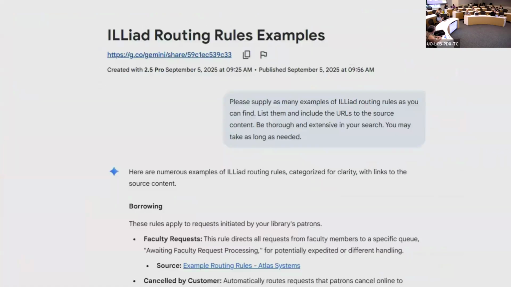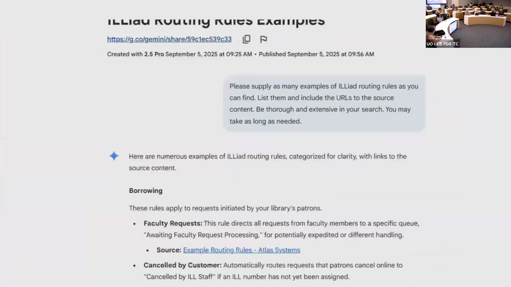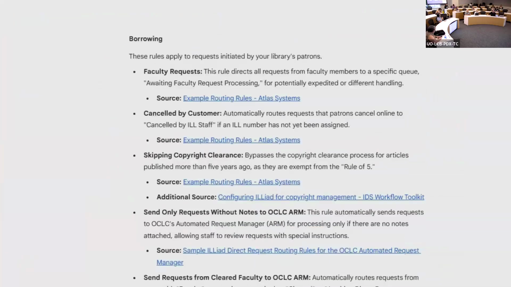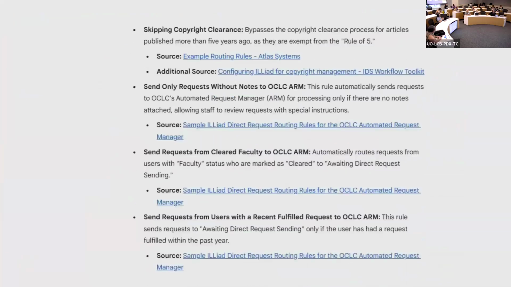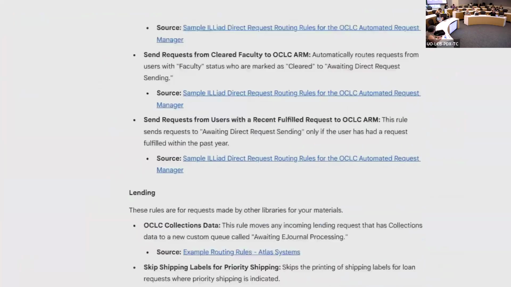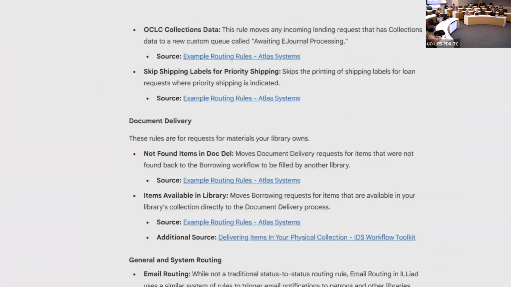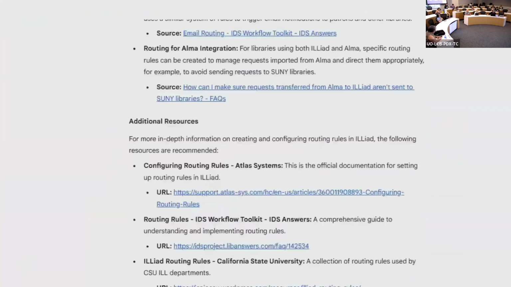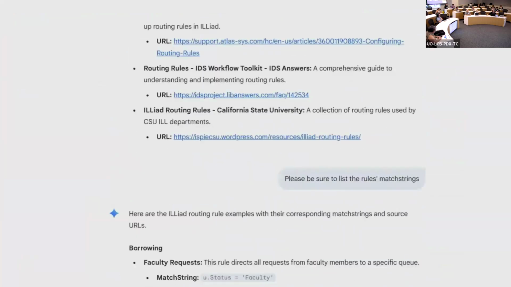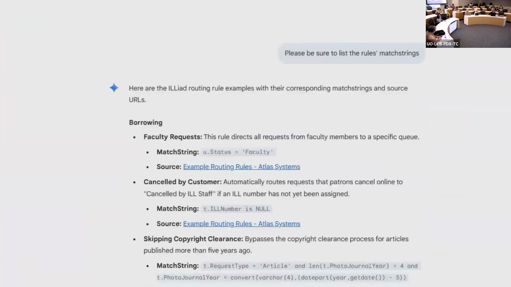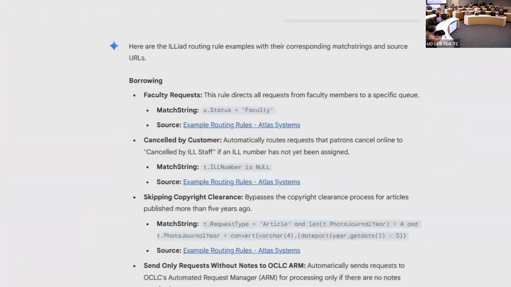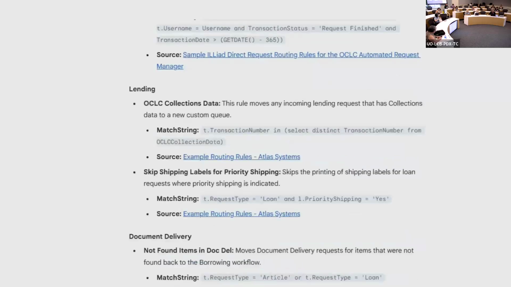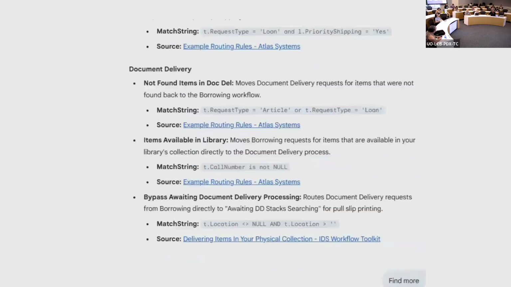One more thing that I wanted to share with you all is another conversation that I had with Gemini. And in this case, I asked it to find and provide as many routing rules as it possibly could. And I tried to be very specific in that I asked it to make sure to include links to all of its sources so that I knew that the content it was providing wasn't just stuff that it was making up, but actually had links that I could verify and check back on.